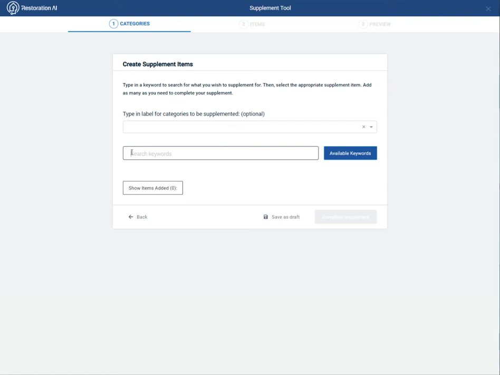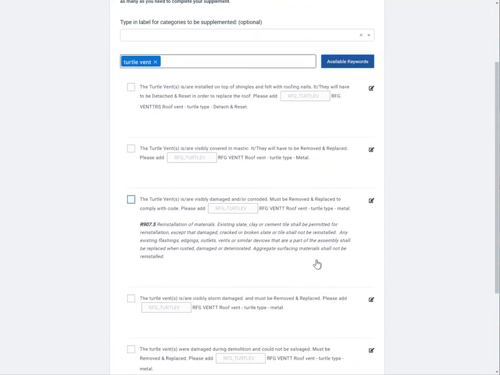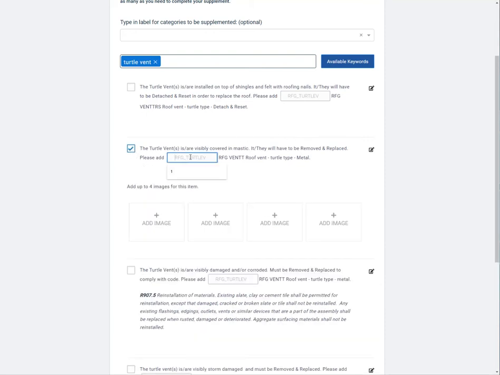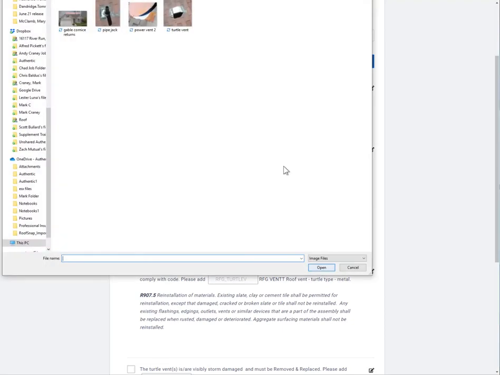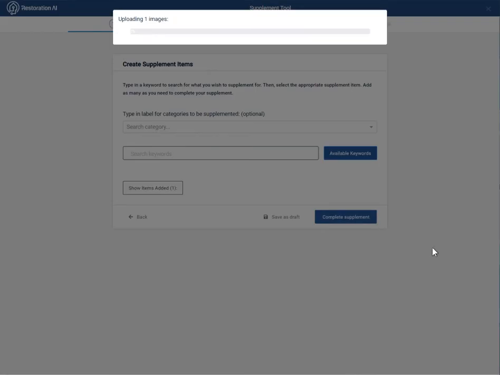So I'm just going to type in here "turtle", just a couple of letters in most cases, click on the item, and this brings up your 5 pre-written supplement items that cover the vast majority of the reasons that you would supplement for a turtle vent. In this case, we find the one for mastic, we enter the quantity, we click to add the image, and then we add the item.